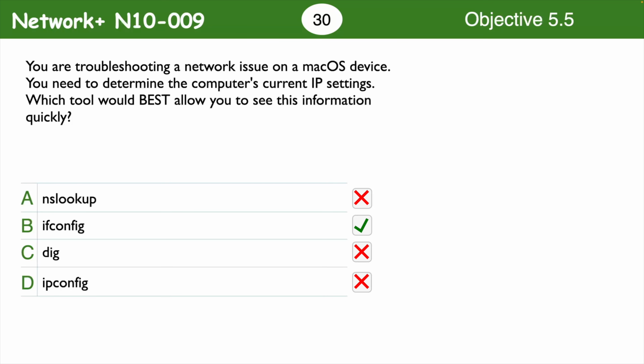And ifconfig is the Mac version of ipconfig. Well, it's Mac and Linux. This command is designed to show you active IP configuration and interface details directly on Mac OS systems.